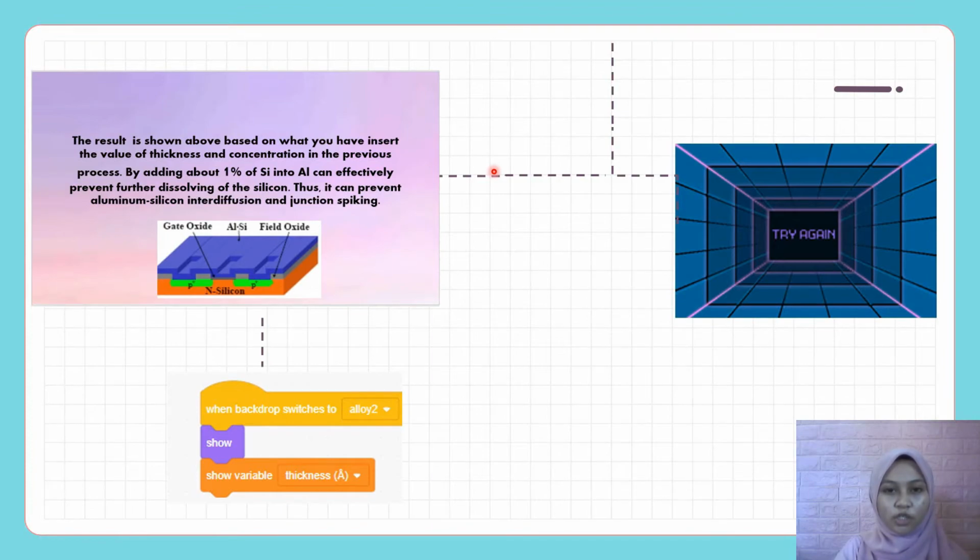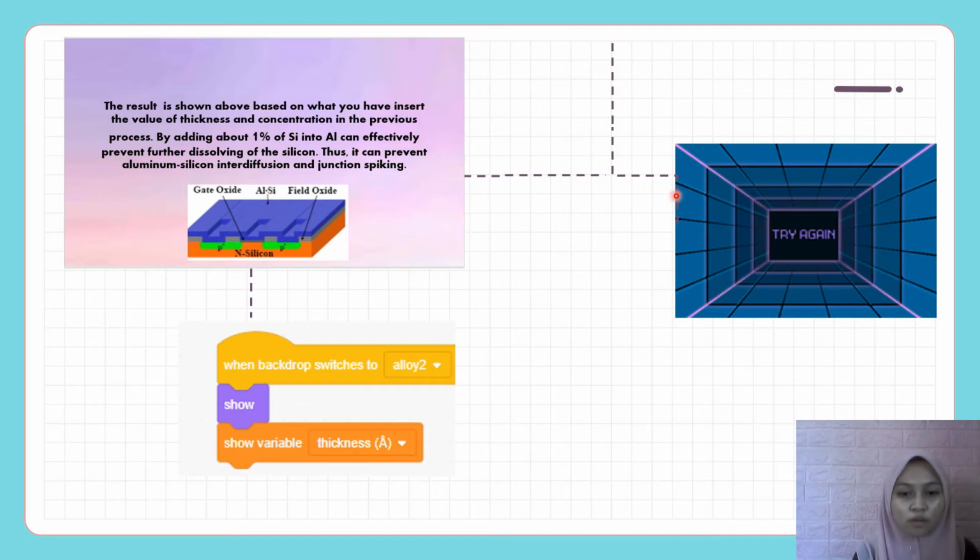Okay, when the condition is true, the backdrop will switch to the alloy 2 backdrop. The thickness and concentration variables are shown. The result and explanation are in the backdrop. When the condition is false, the error backdrop will appear. Tap the flag button to start all over again.